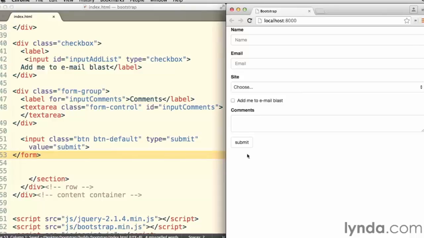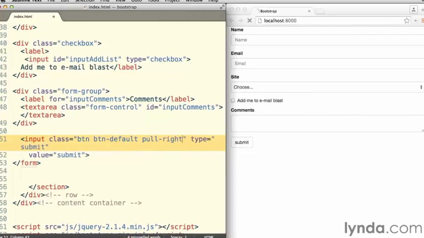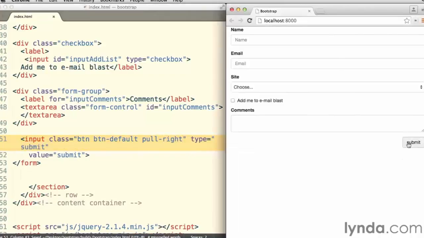You can see that the button looks really nice. This is also a great place to use the pull right class if you want to align the button with the right side of the screen. So if we just wanted to align that button to the right, which I sometimes like to do, you can just put pull right in here. And now the button will be on this side.